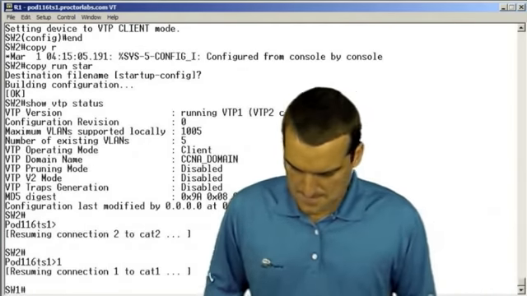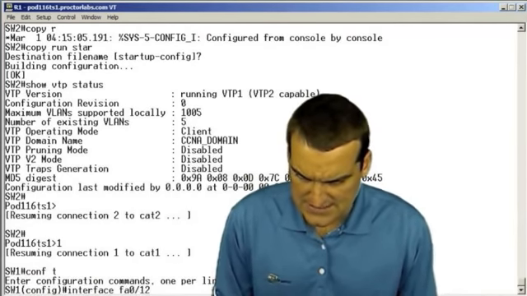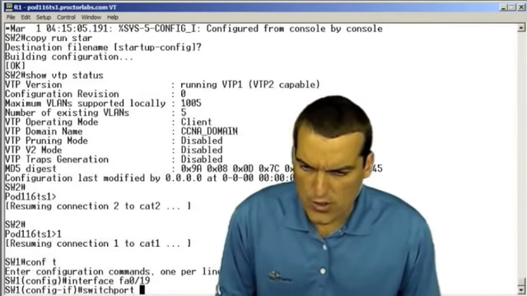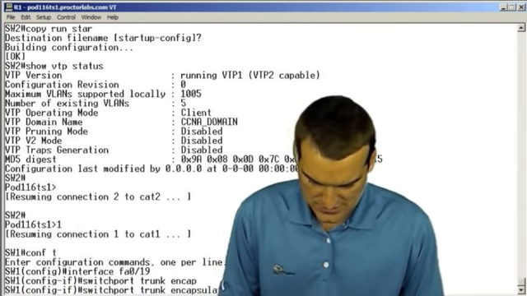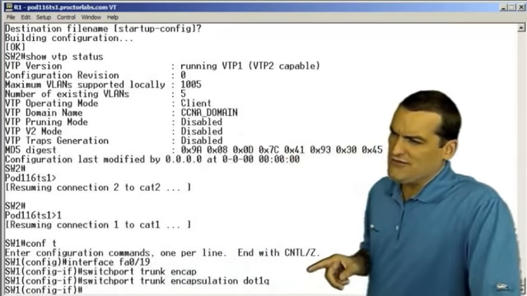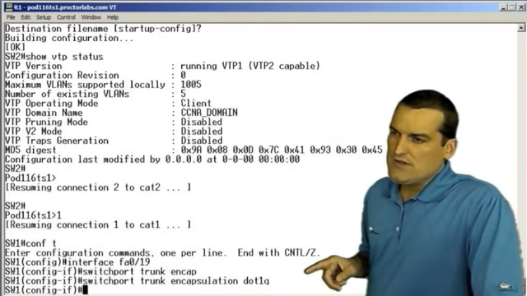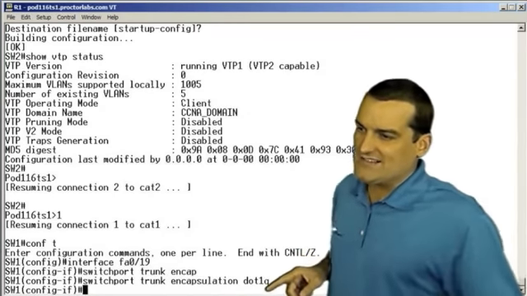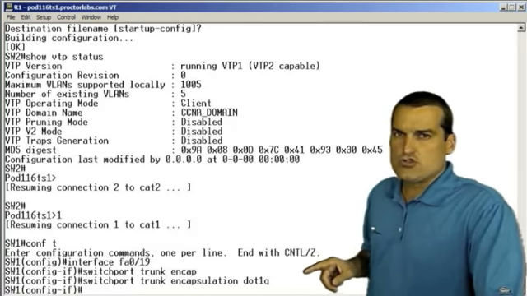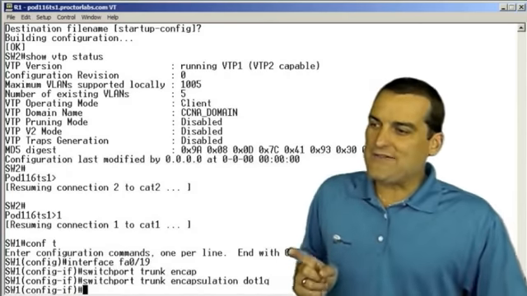And on switch 1, we'll say interface Fa0/19, and we'll say switchport trunk encapsulation dot1q. The first thing that I do here is I tell this particular interface, hey, look, I want you to trunk, and I do not want you to trunk using that old ISL encapsulation. I want you to trunk with 802.1Q. So we say switchport trunk encapsulation dot1q. Okay? Now I have to tell it to be a trunk.